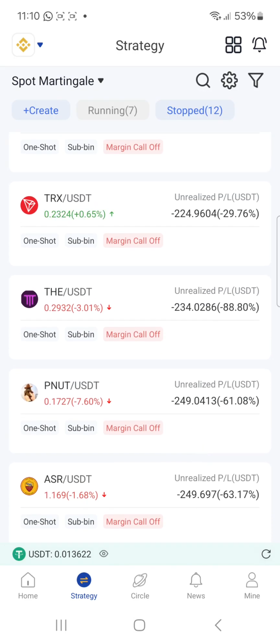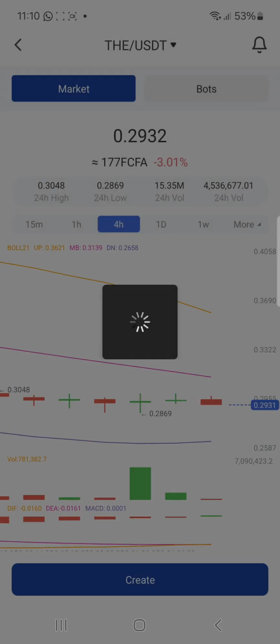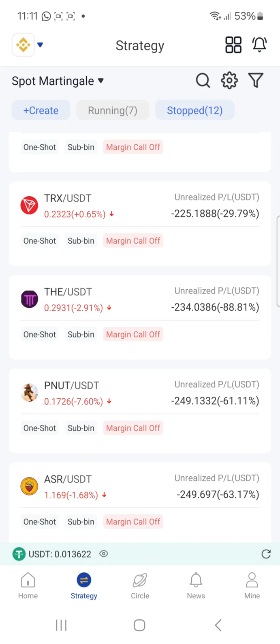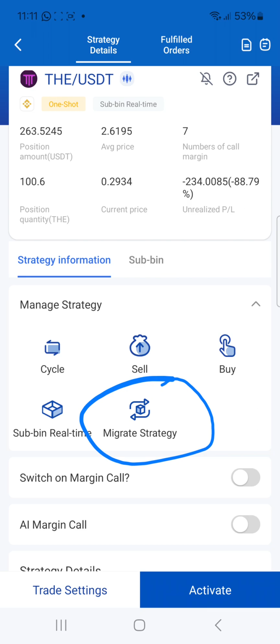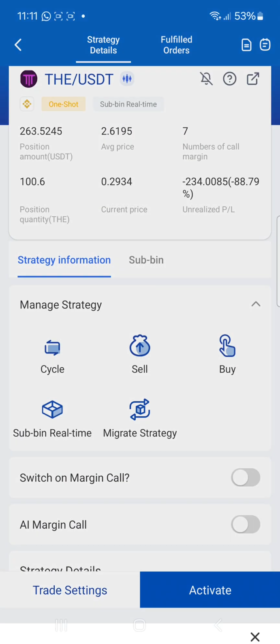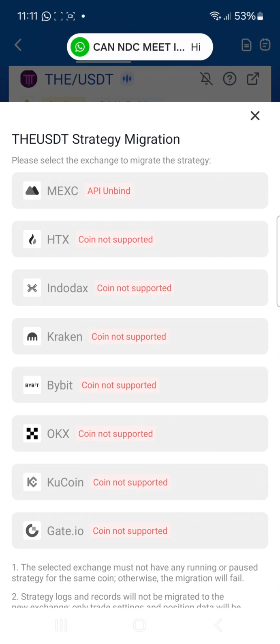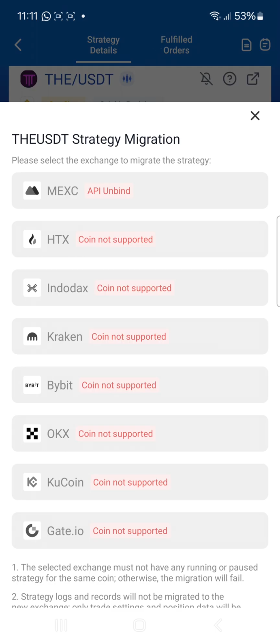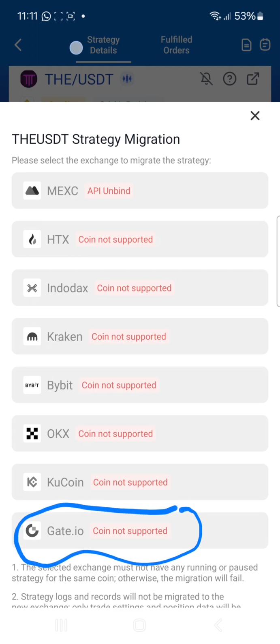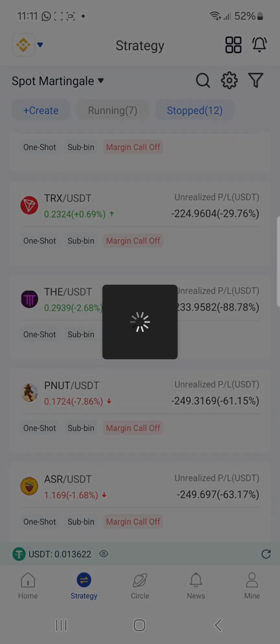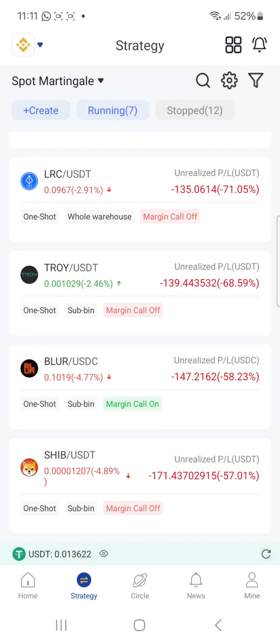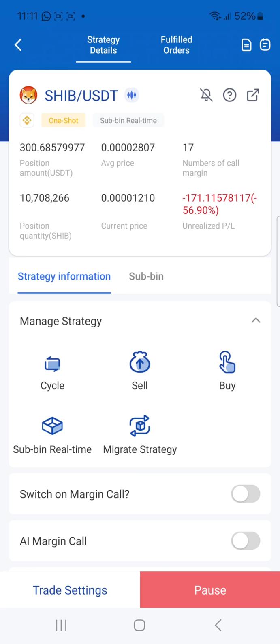Let me take this one. I click on the wrong position. So I click on migrate. I want to migrate it to the one I've connected. I'm looking for a coin I can migrate there so that you easily understand how it works. Let me just go to another one. There was a coin here. I know I can migrate it. Let me pause this one.